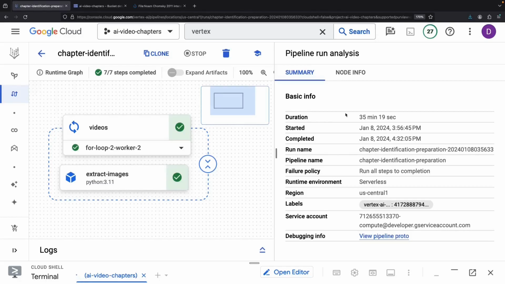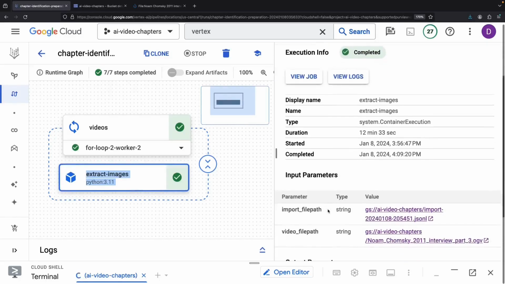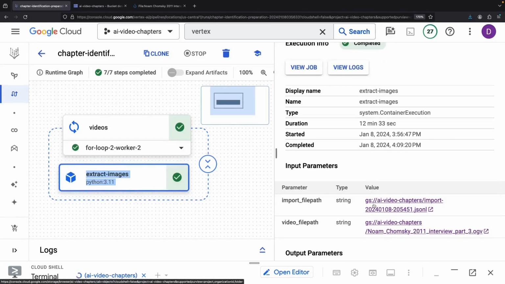So, after an action-packed 35 minutes, our pipeline run is done and we can uncover the import file path for our AI model training. How? Simply by clicking the link inside one of our frame extraction tasks.